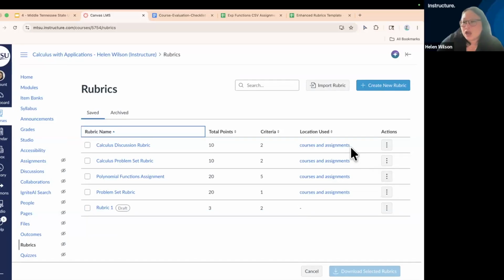And each rubric also has a 3 dots menu. Up here at the top, you have a way to search. You also have a way to create a brand new rubric for yourself.